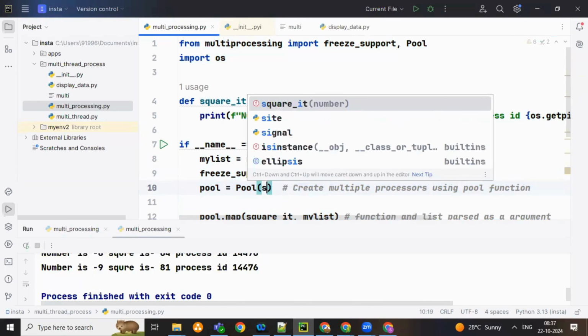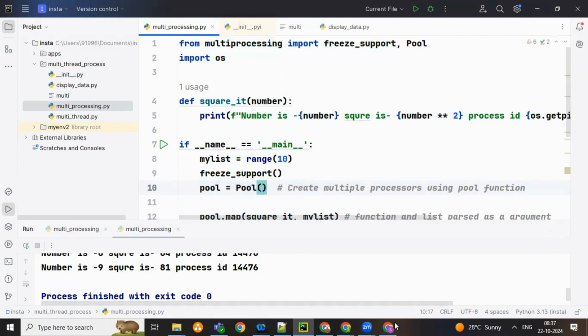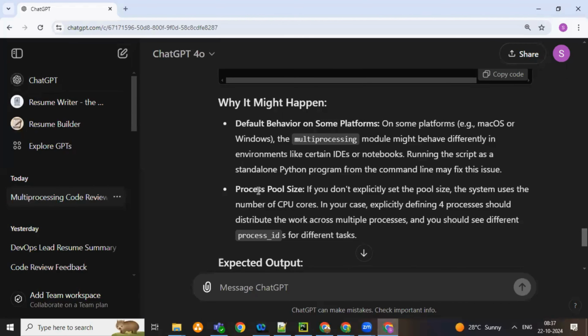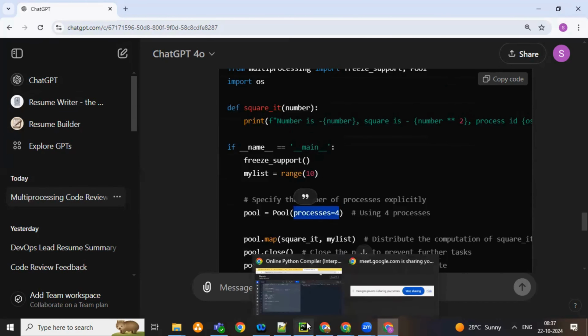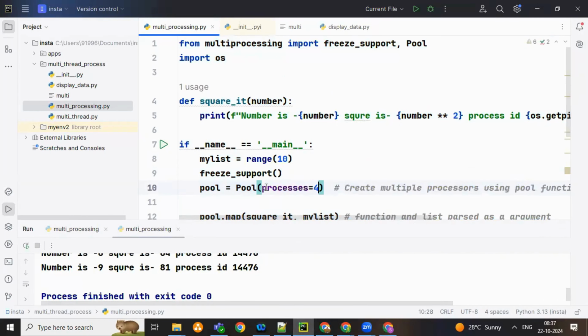What is the parameter? Size, huh? They're asking us to specify a process equal to 4. Yeah. Now we are defining how many processes should be used for this one. Let's say if I go back here and say process equal to, for example, 10, right? Let me define 10. Let's see how it works.